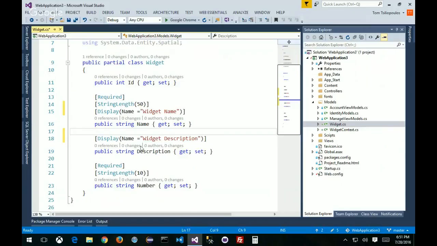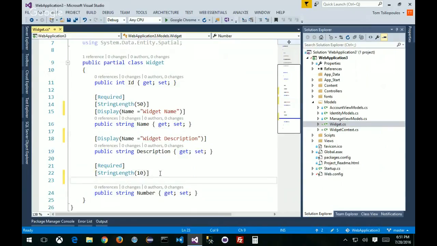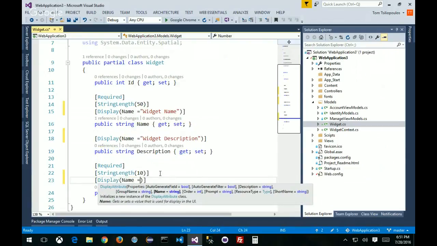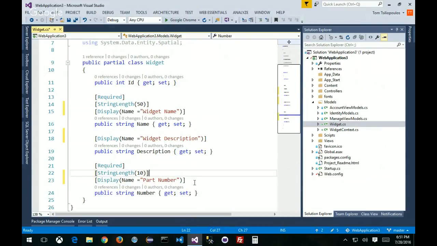Again, I'm using the model to do some of this stuff, and same thing with this one. This one we'll use part number. So display, and name is equal to part number. So it's a little different than what it says. Instead of number, like widget number, we're using part number. Okay, cool. You can also do things like decide on minimum length and so on.